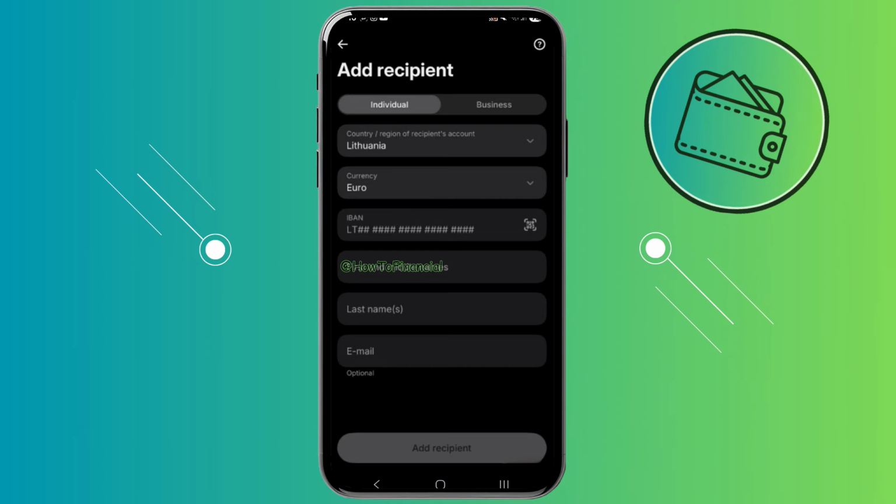Now you would need to add a recipient, so let's go ahead and quickly do that. So to add a recipient, you would just need to input their bKash phone number and their first and last name. Once you have all the information inputted, go ahead and tap on Add Recipient.